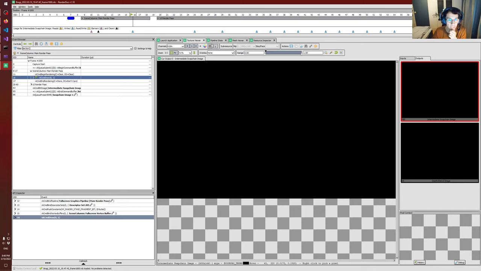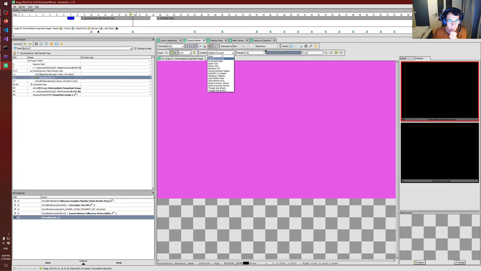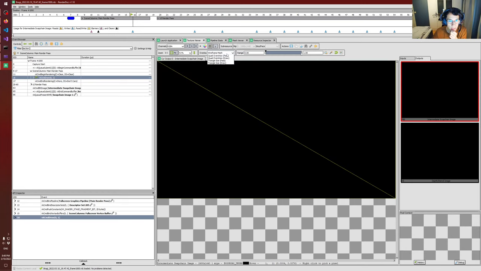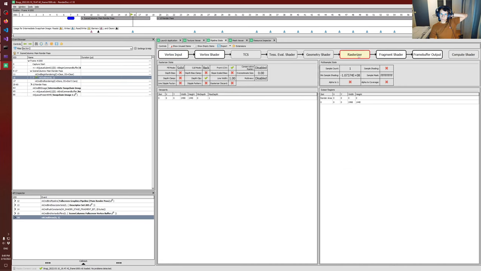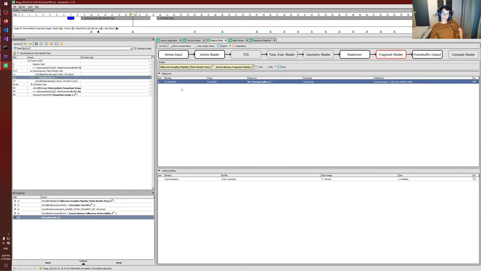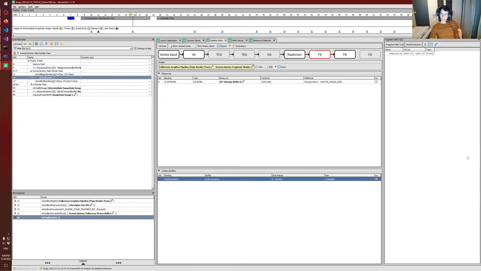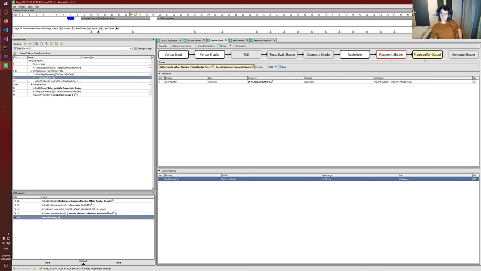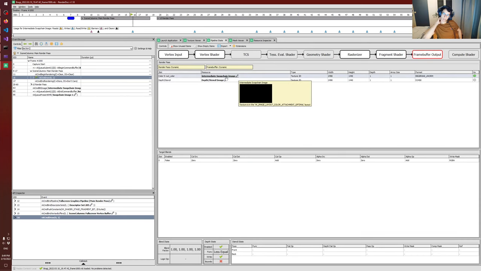Why? Can we first have a look at the draw call? So the draw call is fine. It's a full screen quad. Let's see here. There's the DFT buffer. The resolution is input. Everything's fine there. It's just that it's black for some reason.